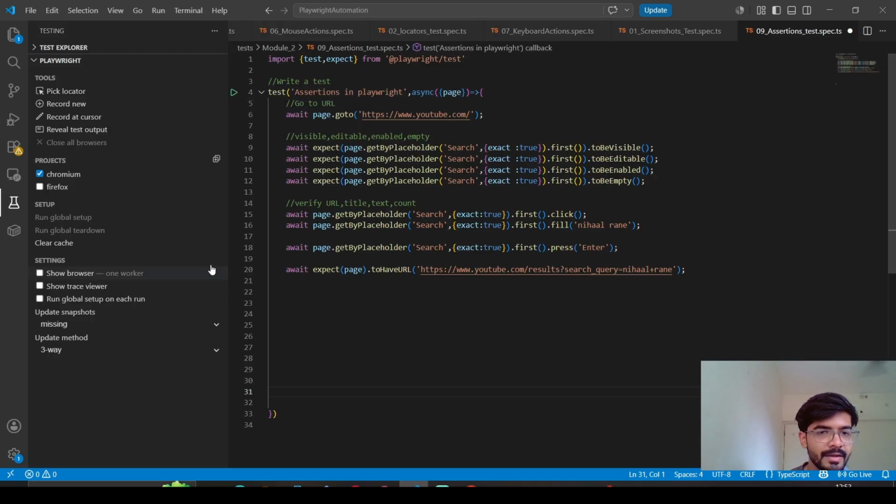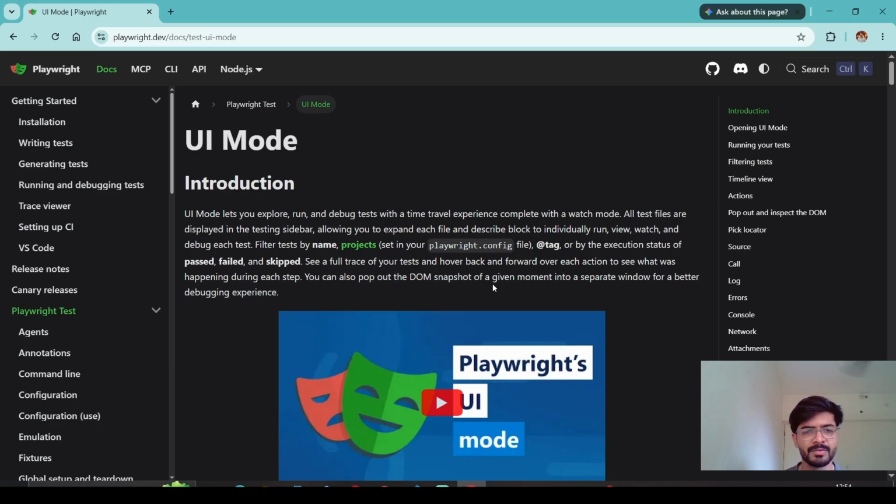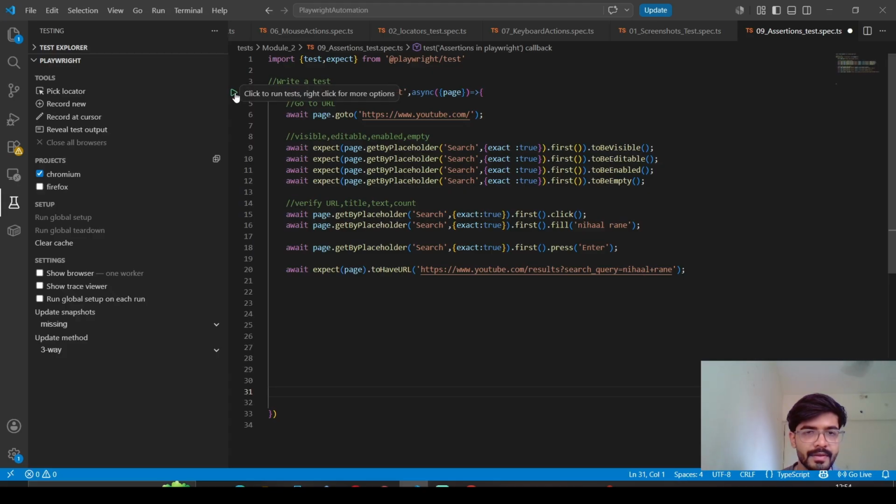Also here you got the option of run from here, whenever you are using Selenium Java or anything like that, run, debug, and those buttons are provided. So why are we using Playwright UI mode, and what's the difference between Playwright UI mode and the UI which we run the test from here? Click to run test.